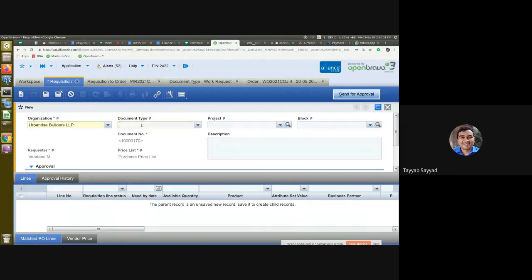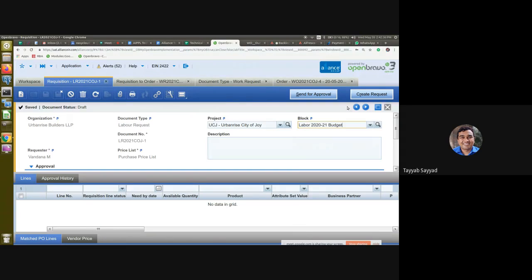I'll select the labor request. I'll select the project, City of Joy. I have the labor block defined for the labor request. So I need to select the labor block to request for the labors. So I'll select the labor block and I'll save this record. As soon as I select this labor block, the create request button will start showing up.